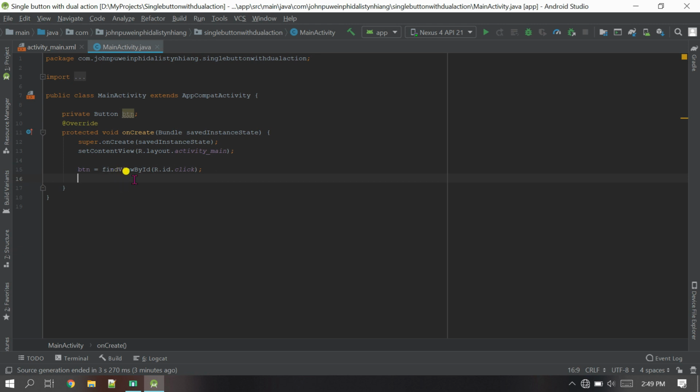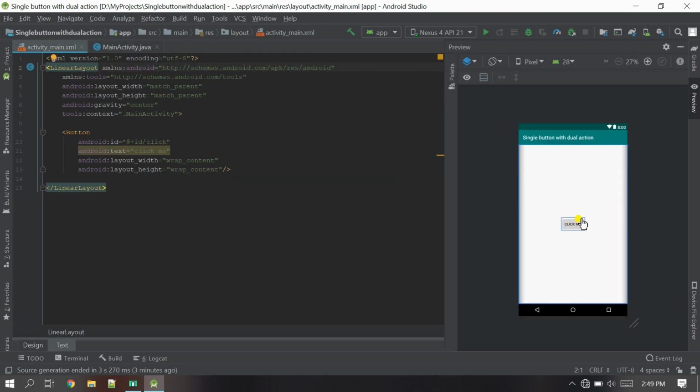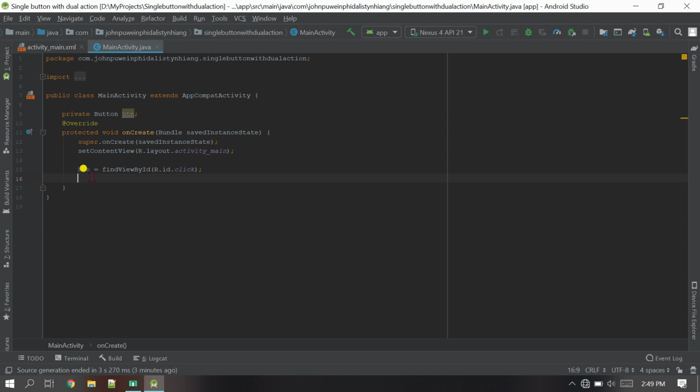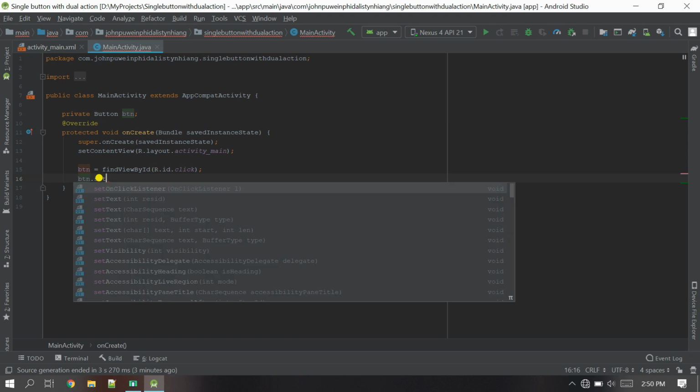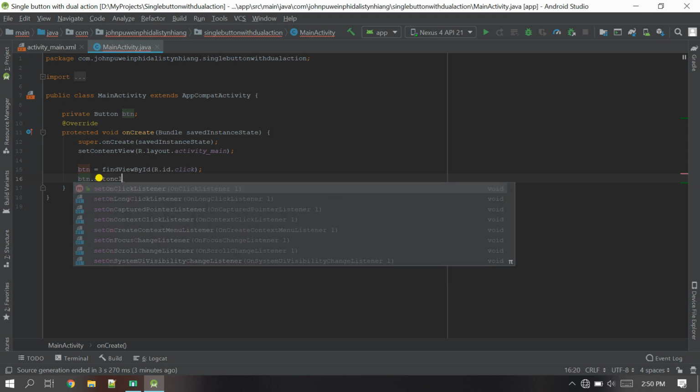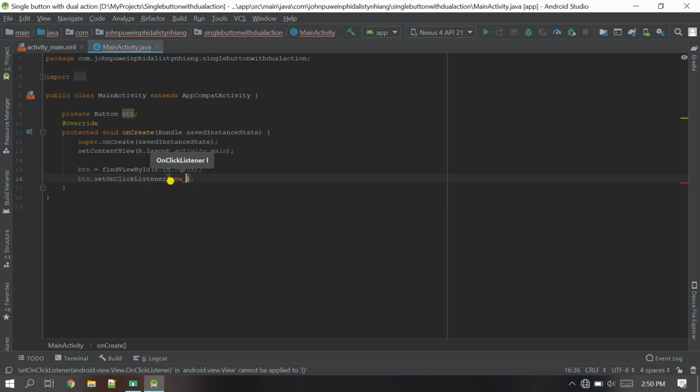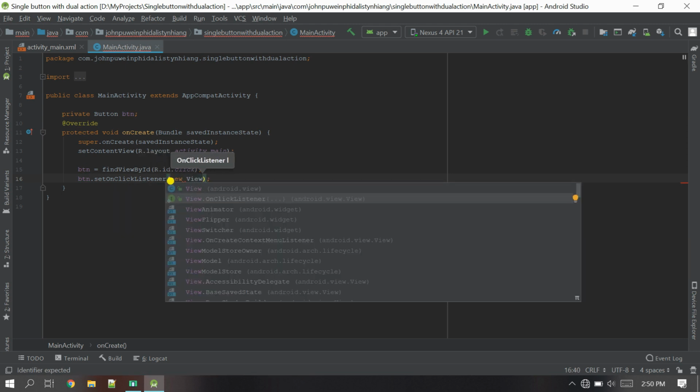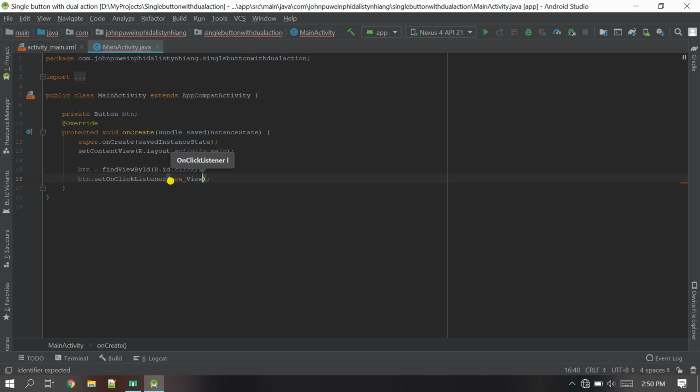I have to set an on click listener for this button, which means whenever the user clicks this button, it will give some action. So how can I do that? Let's say, what was the variable of the button? It was the id, short name, or you can call it the variable. The short name of the button was btn. So I'm going to give dot setOnClickListener. So this first one, OnClickListener, new View dot OnClickListener.